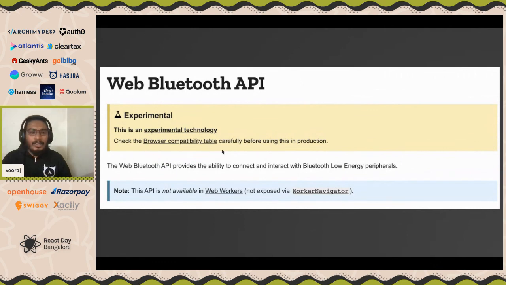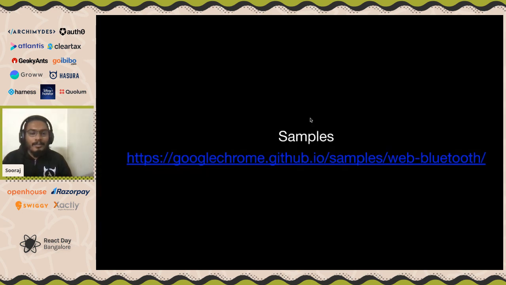Again, this technology is still experimental, so it's not really production ready. You can read about that before you go into production. There are a lot of samples available from the Google Chrome team, and you can play around with them in your browser. You can get a sample mobile application on the Google Play Store if you have an Android phone, and you can play around with all these things.